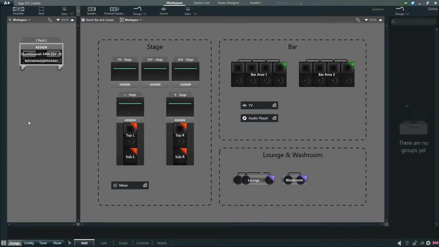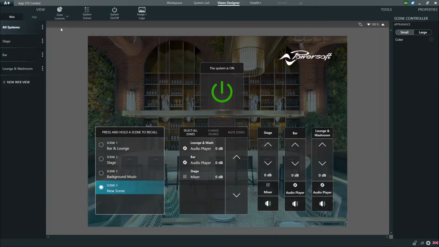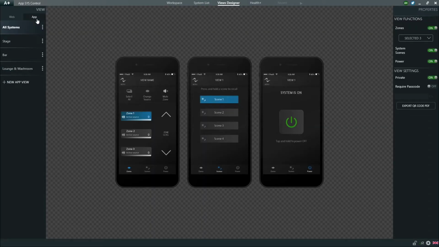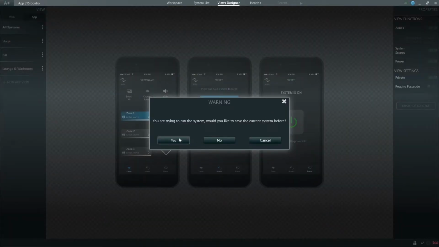The Views Designer tab can be accessed across the top part of the ArmoníaPlus workspace window or by pressing F3 on your keyboard. Now select the app view found on the left-hand side of the Views Designer window. Once here, and our app view is fully complete, we can run the controls and views of the system by selecting the rocket icon in the upper right-hand window.